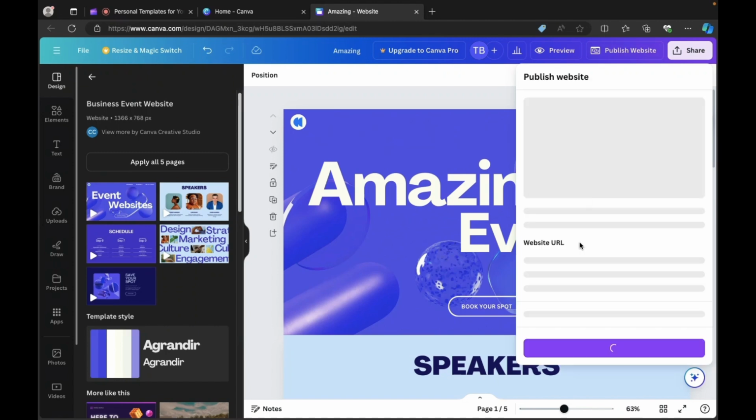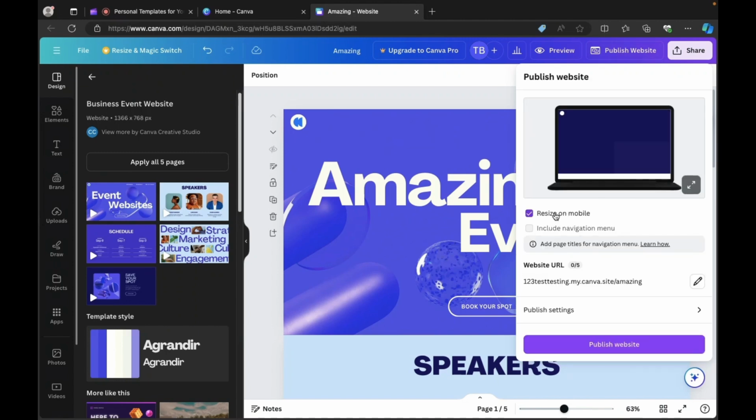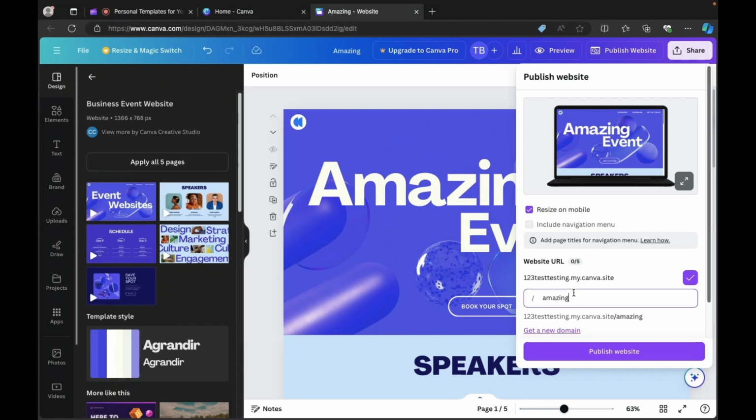Then guys, you are going to see there's an option called resize on mobile. You want the website to be responsive, showing the fonts and images as per the mobile resolution. So that's why you need to select this. So resize on mobile. Then guys, this is the website URL. You are going to get a URL for your website. Click on this pencil button and you can even change the name.